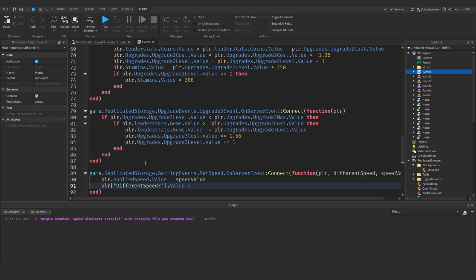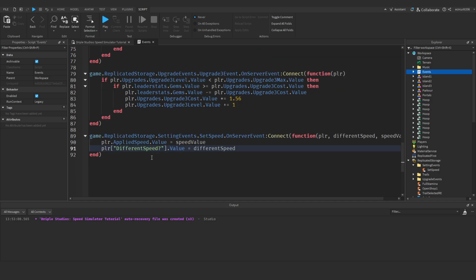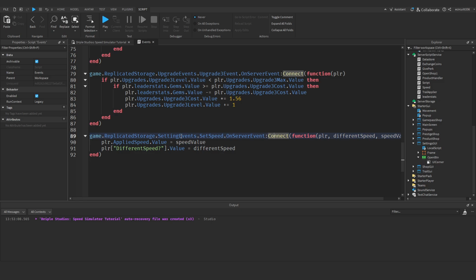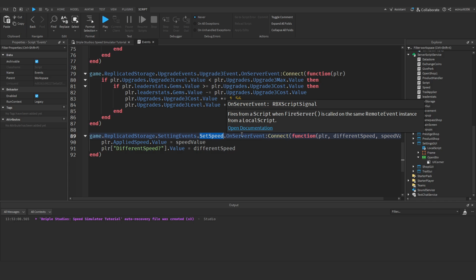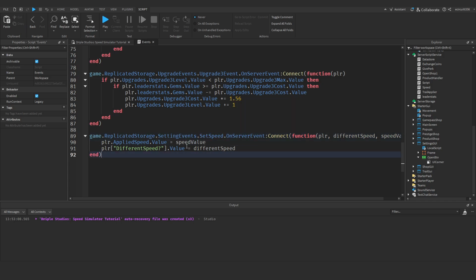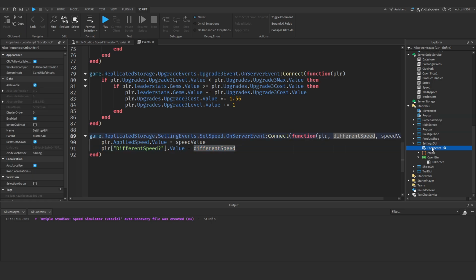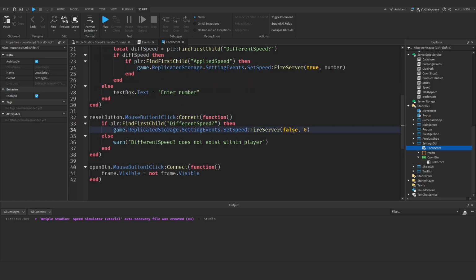Value equals differentSpeed. So when we set the speed in the local script, we're calling the setSpeed RemoteEvent. We're firing it, sorry. So once it's been fired, we're setting the applied speed of the player to the speed that's been input into the text box, and we're setting the different speed boolean state to the difference. So true if we want to go for a set speed, or if we are resetting it, we pass in false, as you saw. We passed in false to reset it.